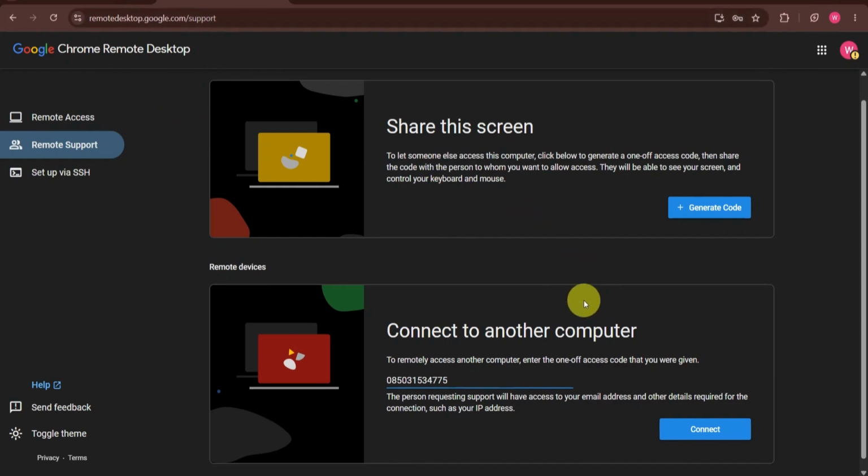First, open your web browser and go to Chrome Remote Desktop. If you haven't already set it up, you'll need to install Chrome Remote Desktop on both computers. Once everything is ready, go to the computer you want to access remotely. On that computer, generate the access code. Now go back to your current computer and enter that access code in Chrome Remote Desktop.